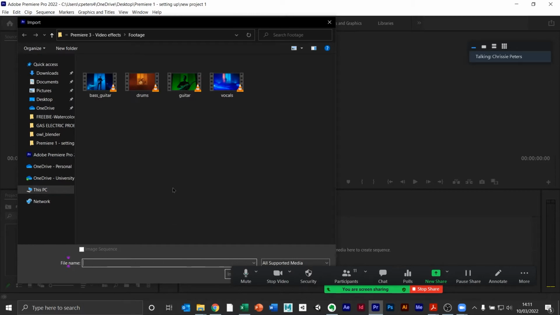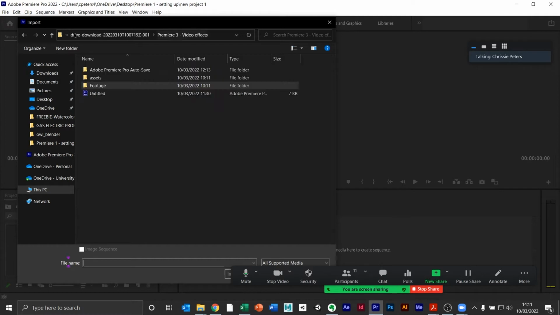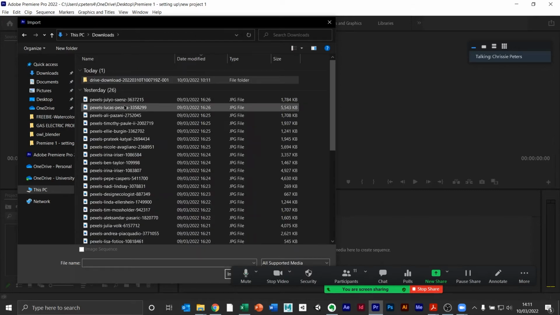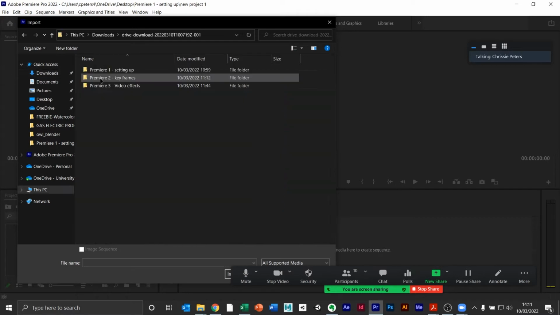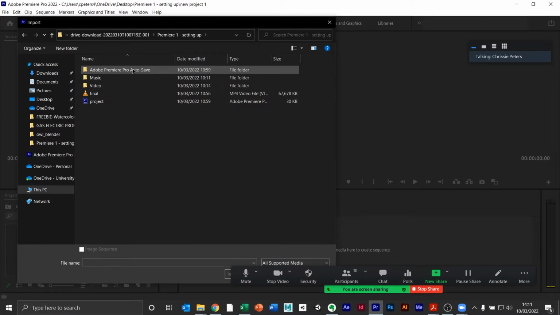My previous version of Premiere took you straight to the folder that you set the project up in, but this version, for some reason, it might be because it's on Windows, it's not doing that. So I've obviously not set that up right. I'm just going to locate my folder wherever it is. There it is.